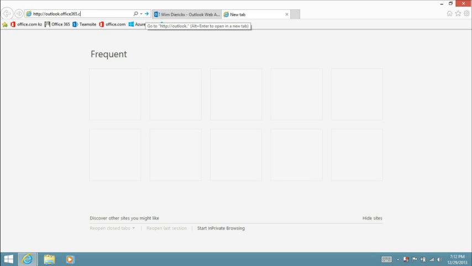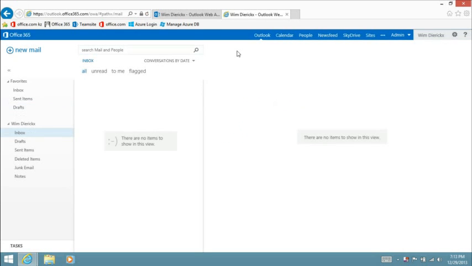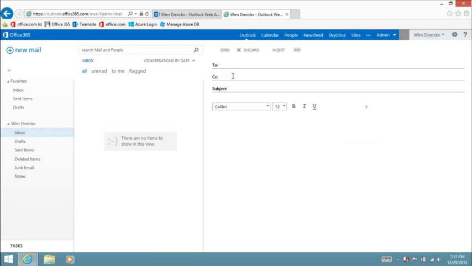outlook.office365.com. If you don't need the management portal, you can always go directly to the Outlook web app. Every user, every account in the Office 365 environment can do that. And here we are, directly into the Outlook web app. And of course, if needed, he will ask me my credentials.